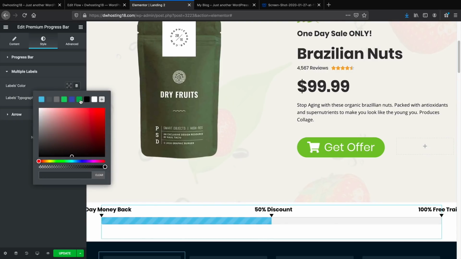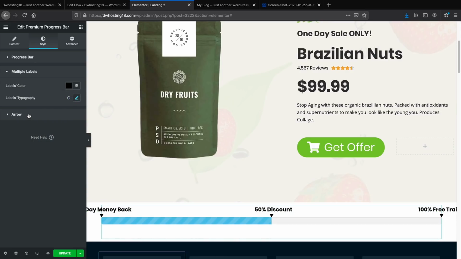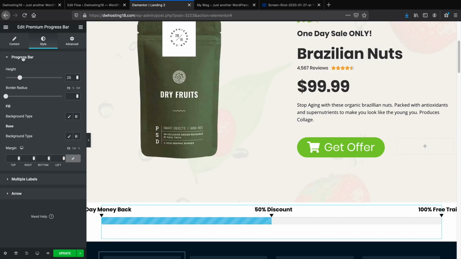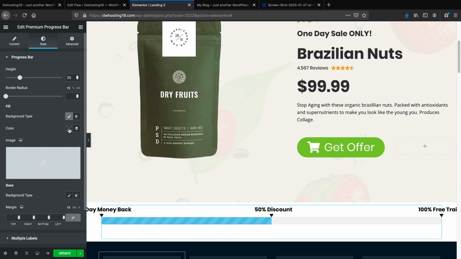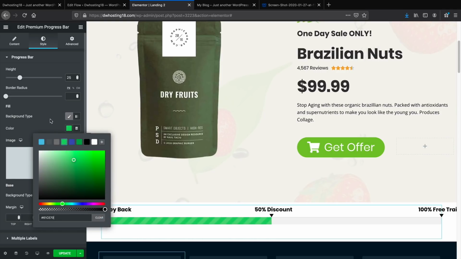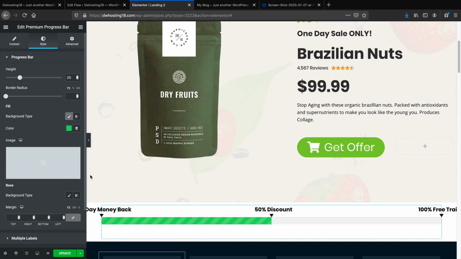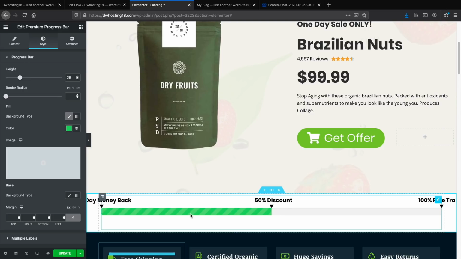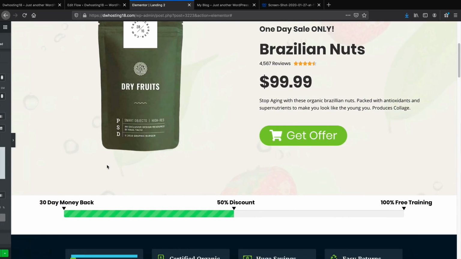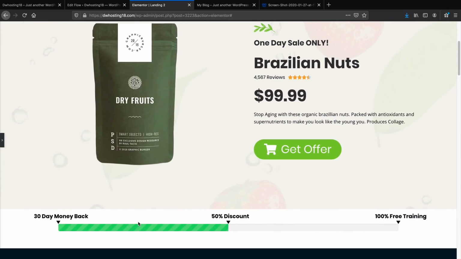The label color, we need to change that to a green. Oh, I'm sorry, wrong one. It is the progress bar. So under the progress bar, we need to change the background type to something of a green. So color, green. So that does look a lot better. I do like the look of that. I think that looks good all around, and I think we don't even need to add anything more. So you can see here how it just looks really nice.